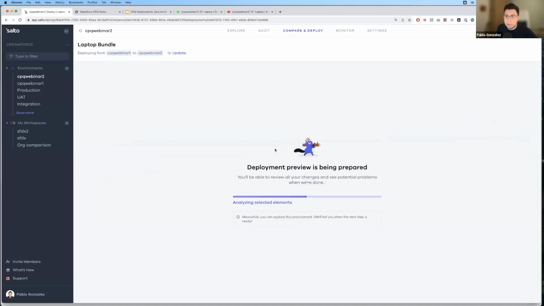The deployment preview is Salto doing an internal validation of the data and metadata that you're going to deploy, just to make sure that there are no missing dependencies. I'm going to answer a question while we wait. Does this work to compare non-CPQ objects data too?